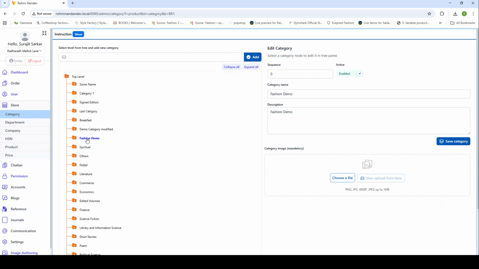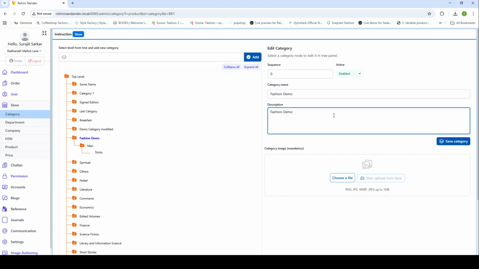At the same time, for all these three categories, main, subcategory and leaf category, we have a description. The description should be very crisp and very small, so that when the user views it, it represents the definition of that particular category in a very brief and crisp manner. Again, you need to save the category once you are done.